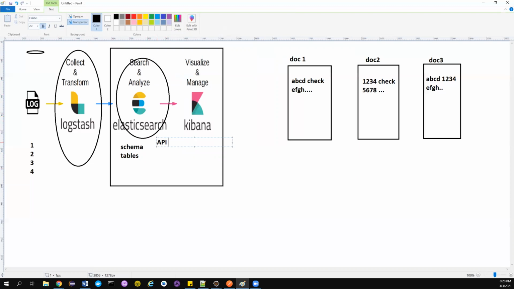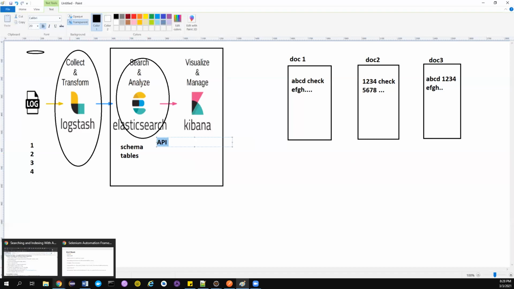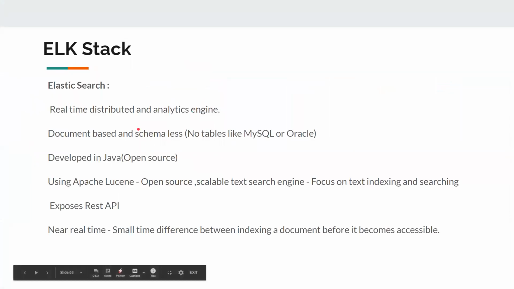If you want to inject the data into Elasticsearch, you can use a POST method, right? A POST API call. So with the help of APIs, we can interact with Elasticsearch. We will be doing all these things. So if you don't understand, that's okay for now, because we will be seeing that in detail. Let me go back to the slides, and now I'll start from the beginning.